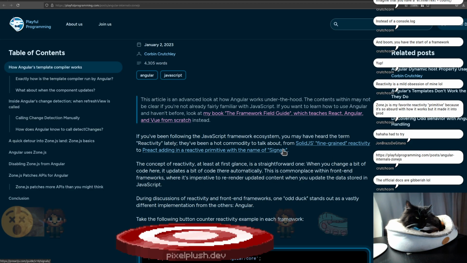A lot of this probably will go over my head. The article is an advanced look at how Angular works under the hood. The contents within may not be clear if you're not already fairly familiar with JavaScript. If you want to learn how to use Angular and haven't before, look at my book, The Framework Guide, which teaches. Yep. All right. If you've been following the JavaScript framework ecosystem, you may have heard the term reactivity lately.